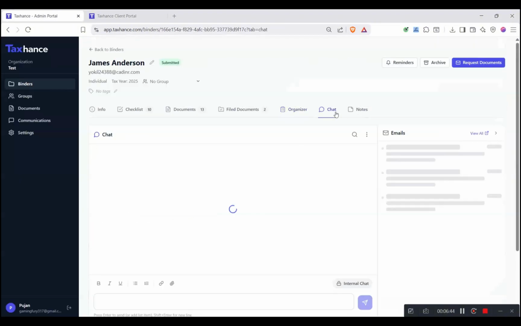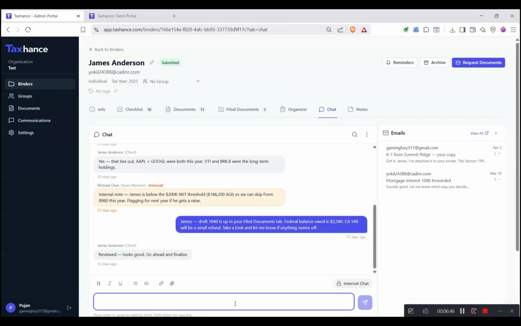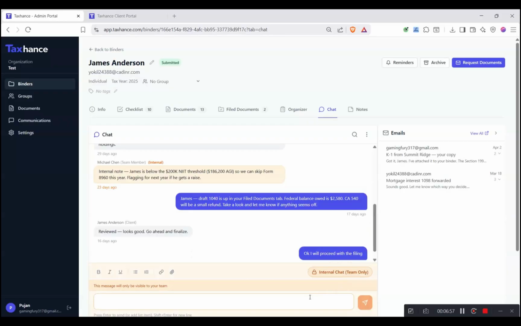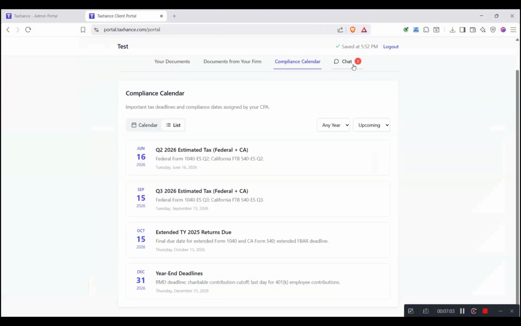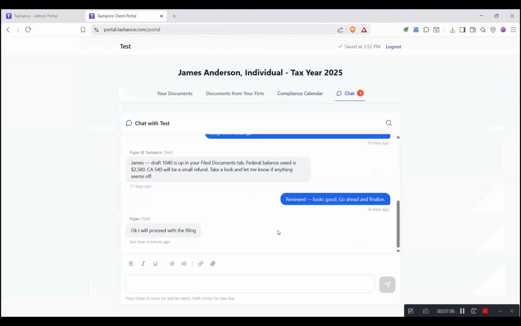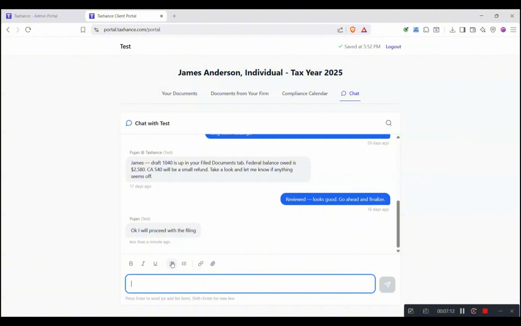Then there is chat. We can also send internal chat as well. This is the chat that is visible to the team only. We'll go here, we'll show here. This is the basic chat.